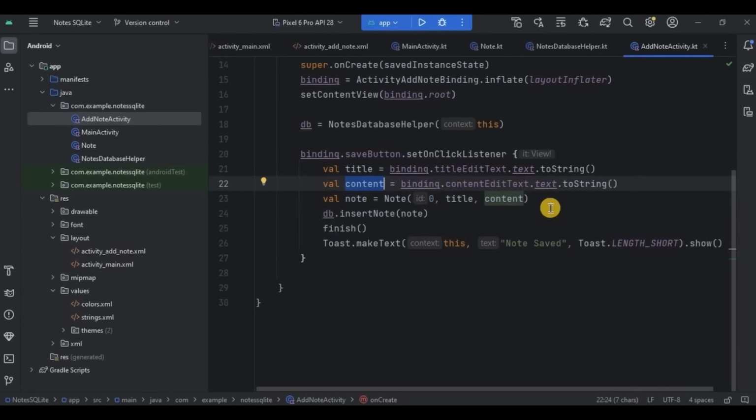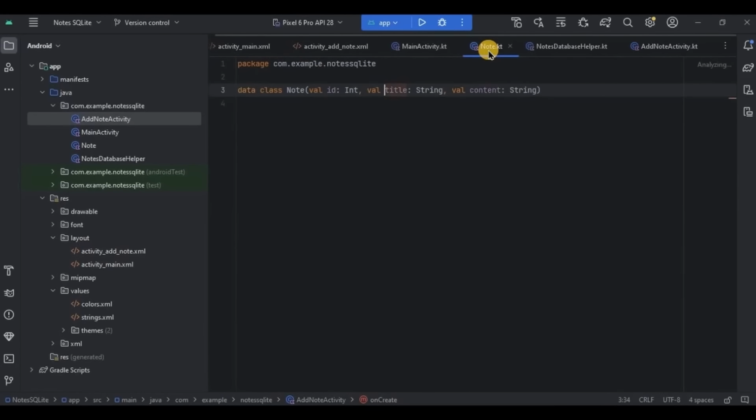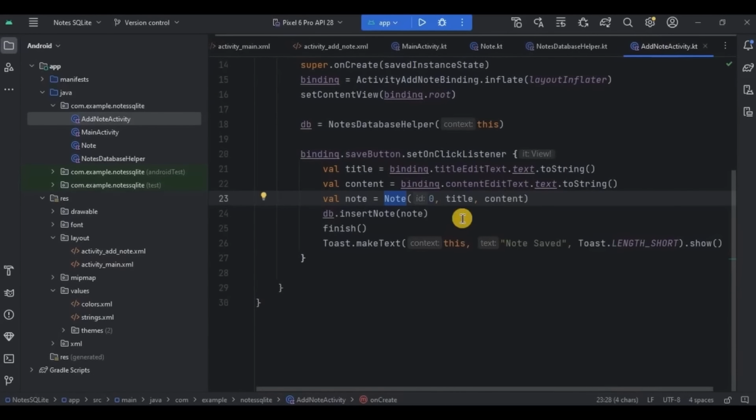Then I have passed the arguments inside the node, that is basically a data class. Remember, always pass the arguments in exact positions, like go to node data class. Over here, first is ID, then title, and then content. Okay? So come back to add node activity. Even over here, the first is ID, that will start from 0. Then title, which is given by the user, and then content, that is also given by the user.